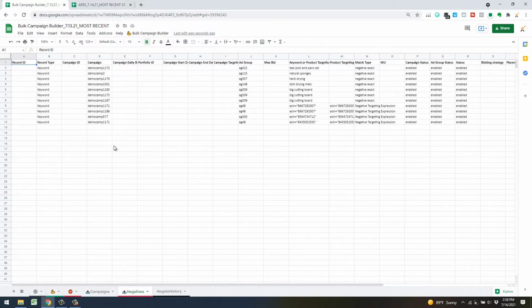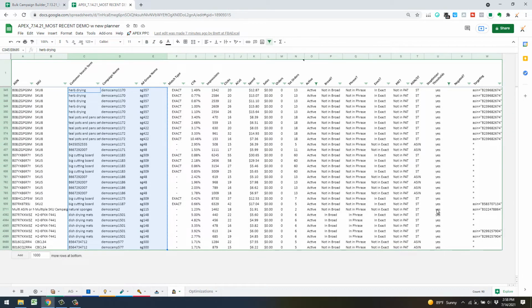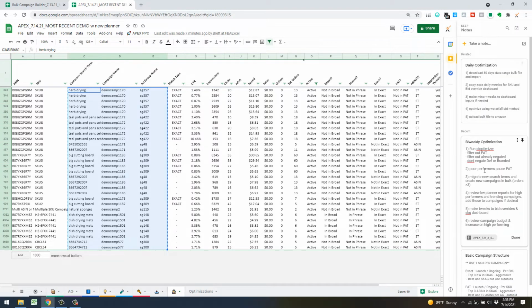So that's ready to go. We do have a few other applications where we might negate some keywords. So I'll kind of save this in the background and bounce back over to here. Let's go back up to our SOP.